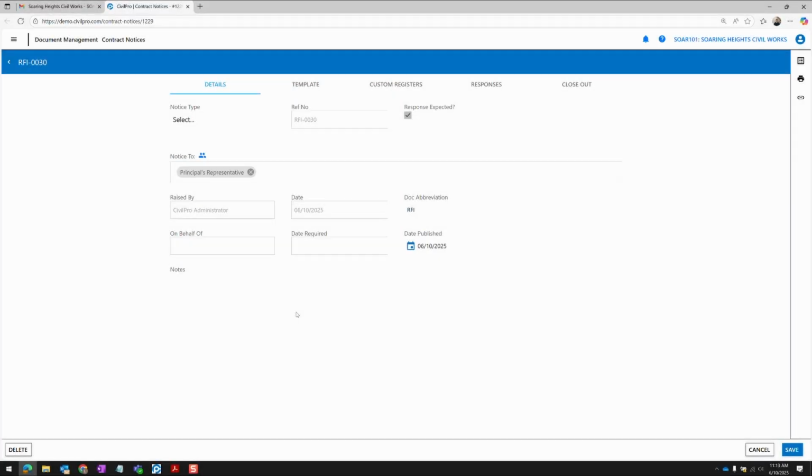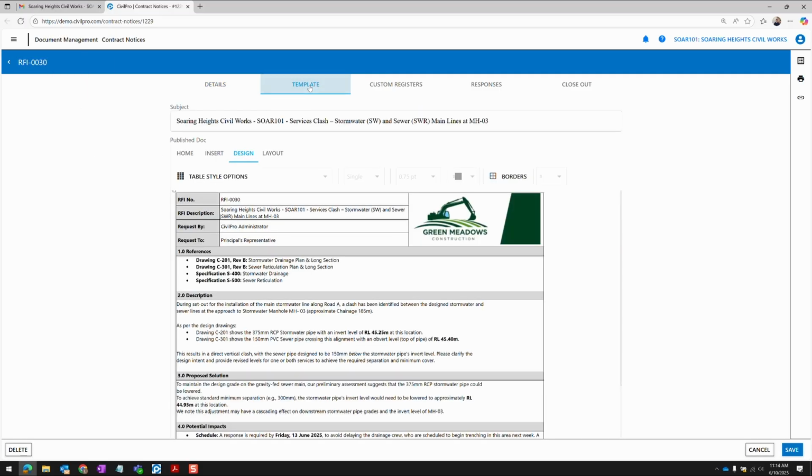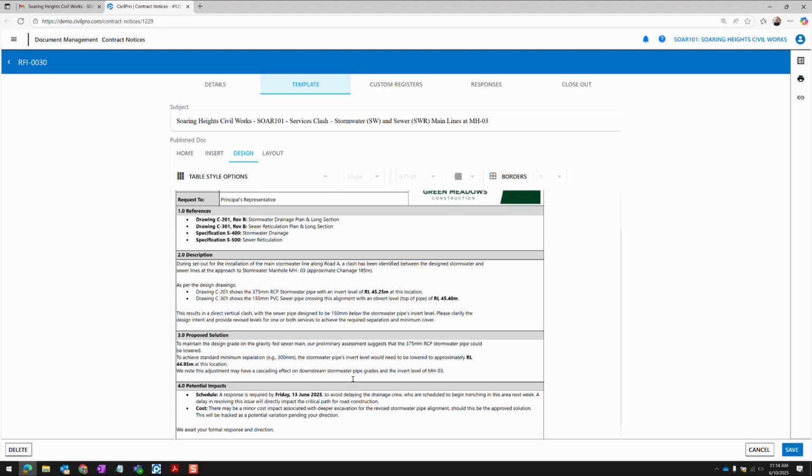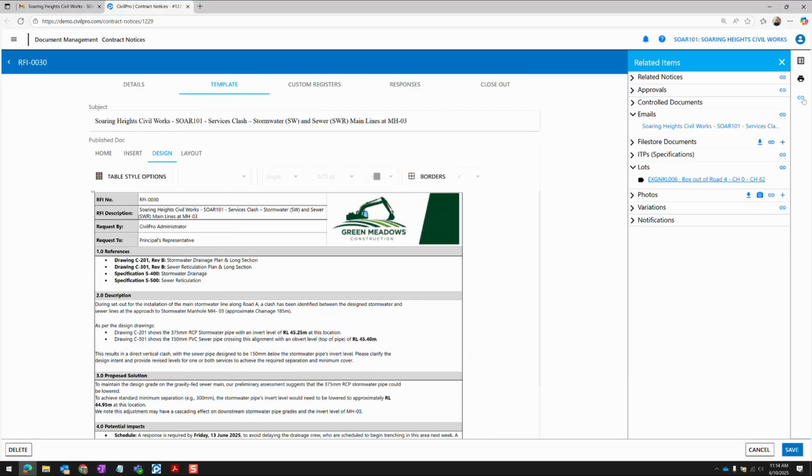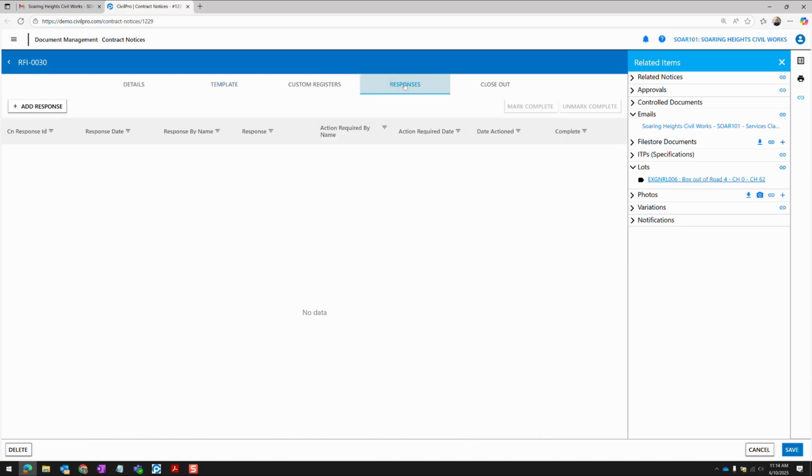So to remind you, we are in the client's view at the moment. We've clicked on that hyperlink and it's taken us back into the RFI within CivilPro. To see the contents, they can click template and they can see the contents down here. To see related items, they can select here and you can see here's that lot that we selected. If there were any file attachments, they would be under this file store documents here. And we can also see an email notification here that just proves that this RFI was sent at a certain point in time. If they then need to respond to this RFI, they'll navigate to responses.